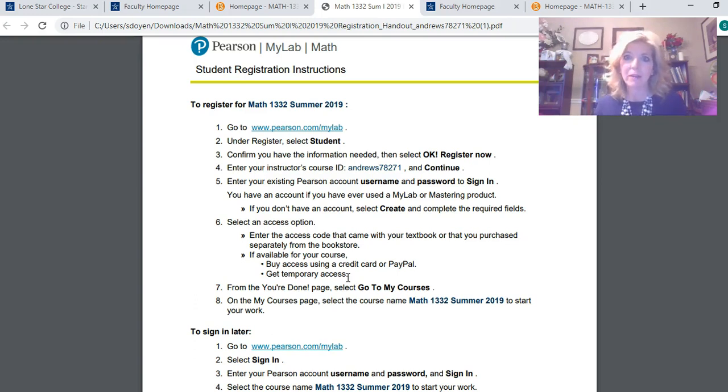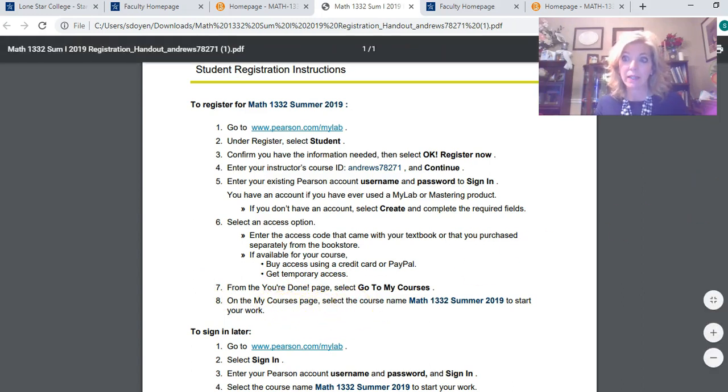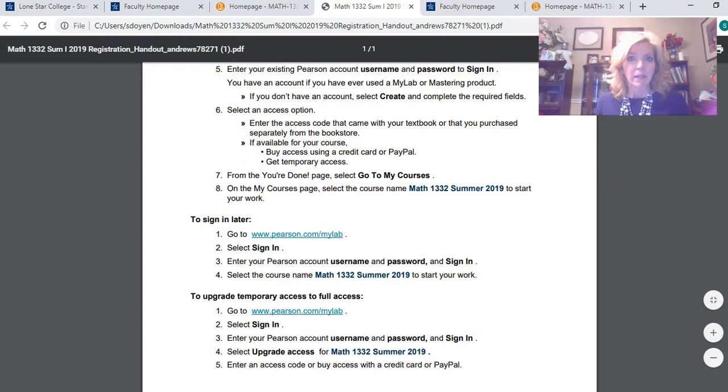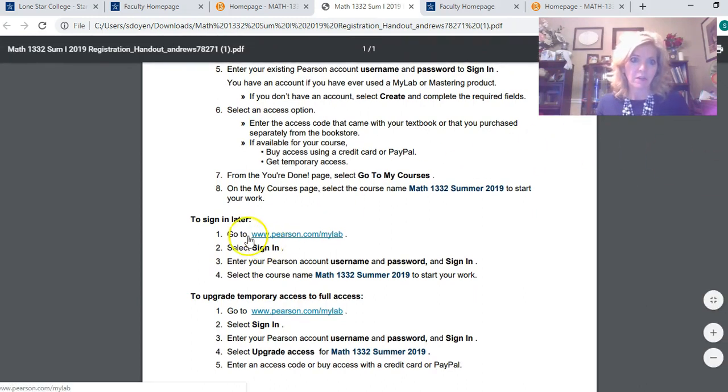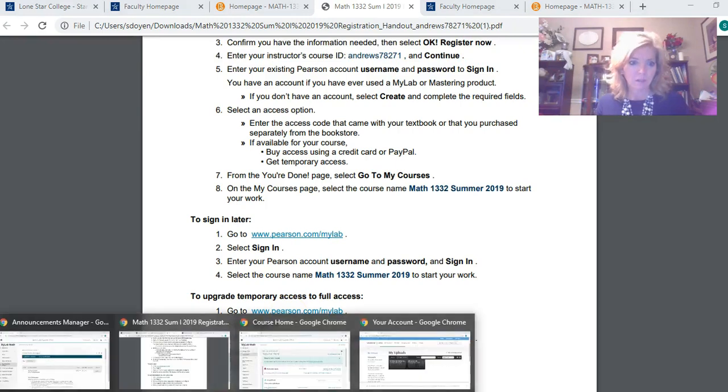It has a free two-week access, and then it tells you what to do to go to your courses, and then what it looks like, which one it is. And then later, when you come back to pay or to put in a code, it's going to show you here to sign in later what you do to upgrade from this temporary 2-week to full. And so that's where I want to take you next.